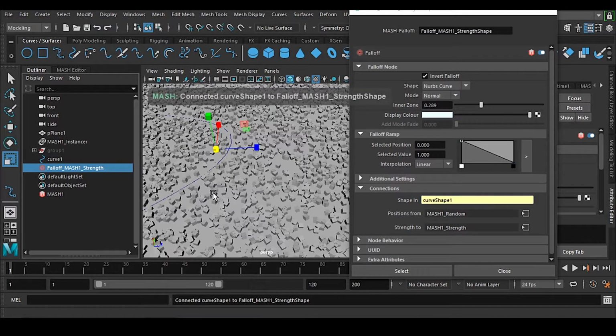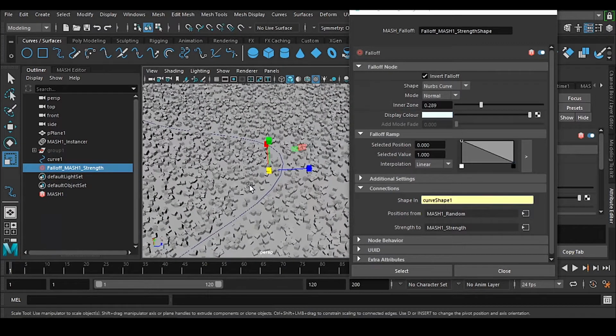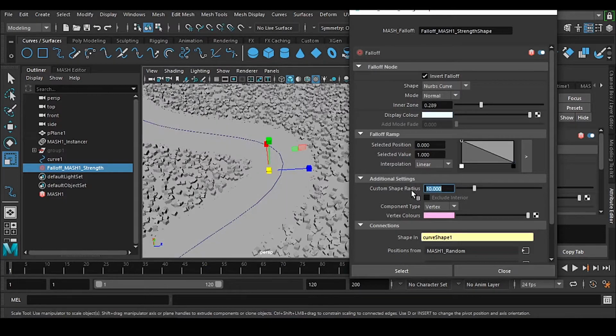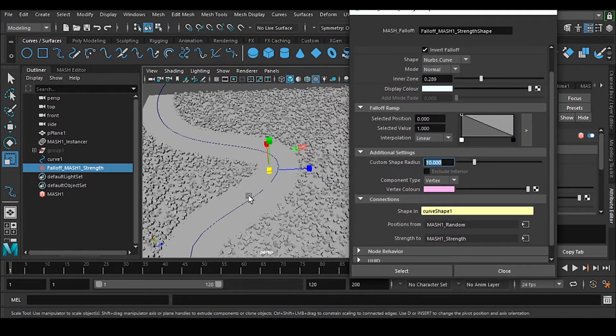Once you do that, you can see something happens, but it is very little. It is not a thick kind of thing. So how can I make it thick? Because we have additional settings. If I click here, you can see we have custom shape radius. You can increase these things. We have lots of options here, and you can see we have the thickness right here.